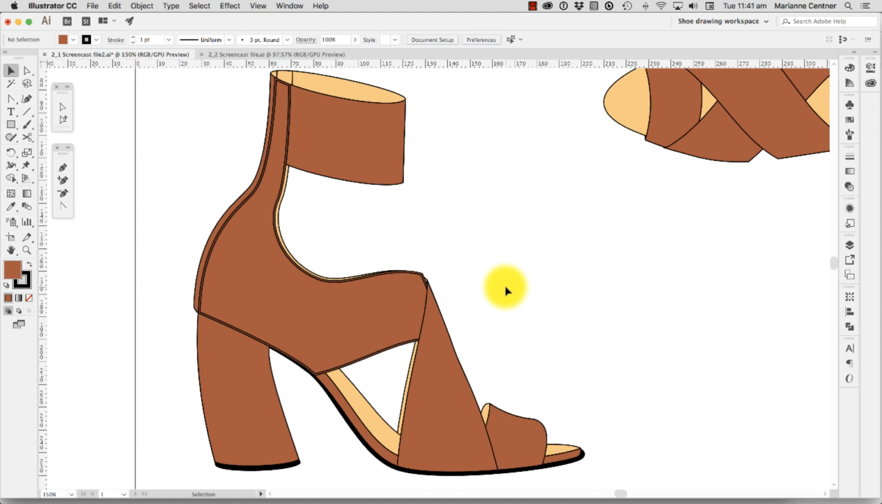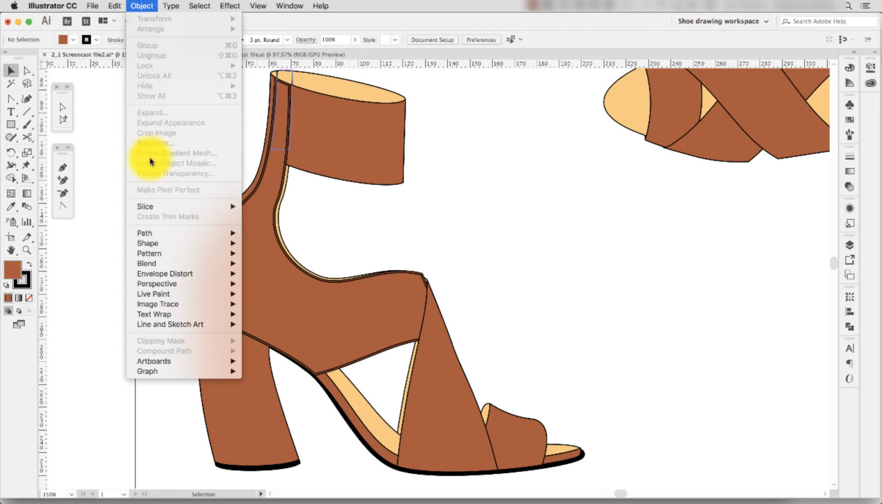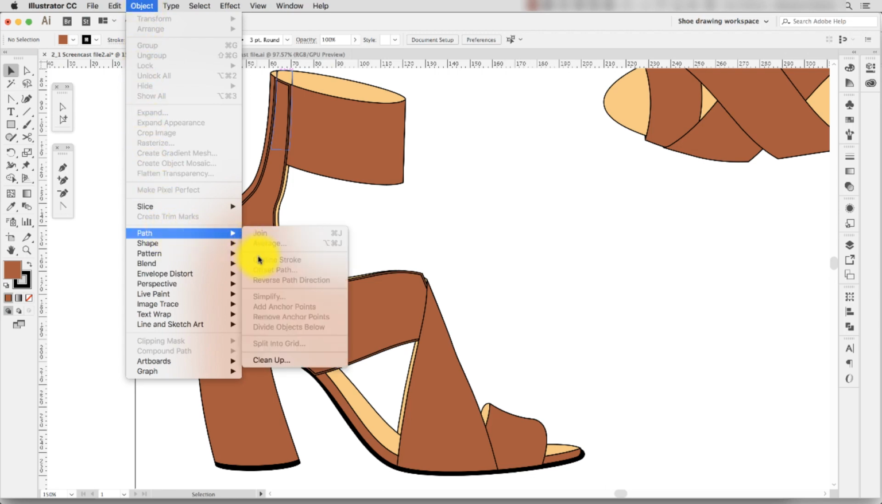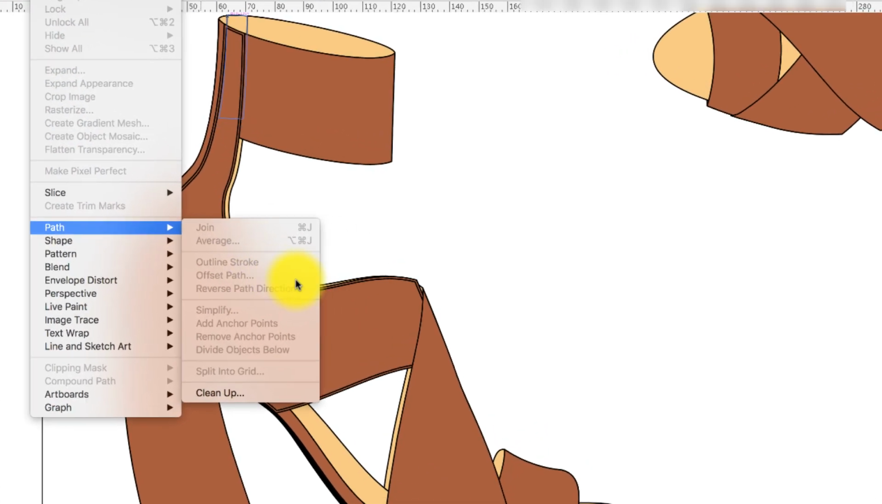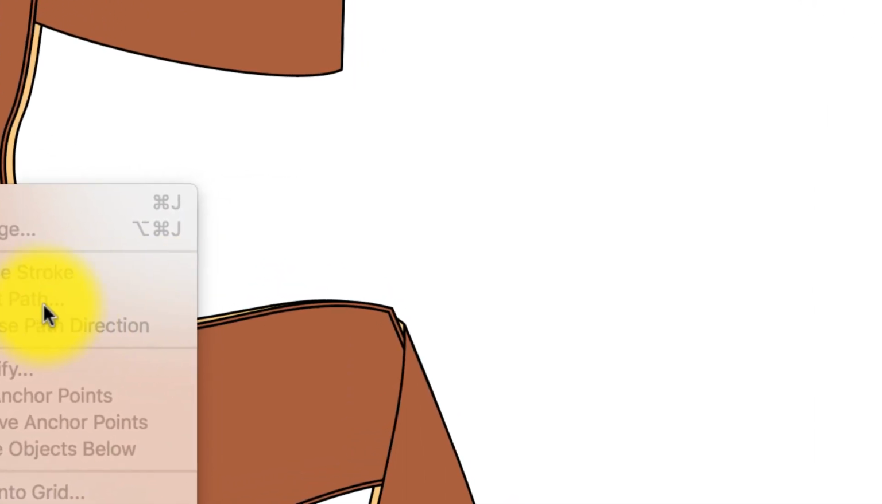This is an operation I do very often when drawing in Illustrator, so I would prefer to have a shortcut for this. As you can see, there is no shortcut for this operation, but we can add one if we wish. I'll show you how this is done.